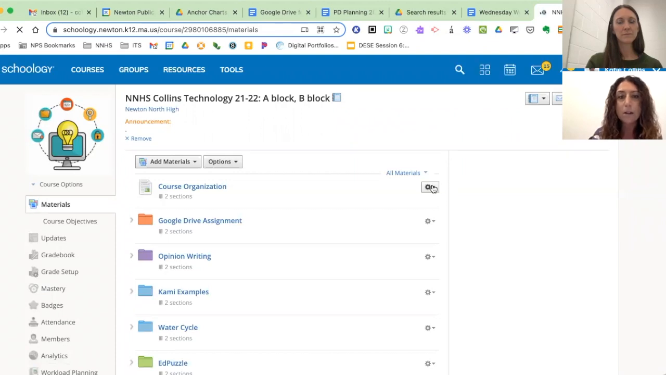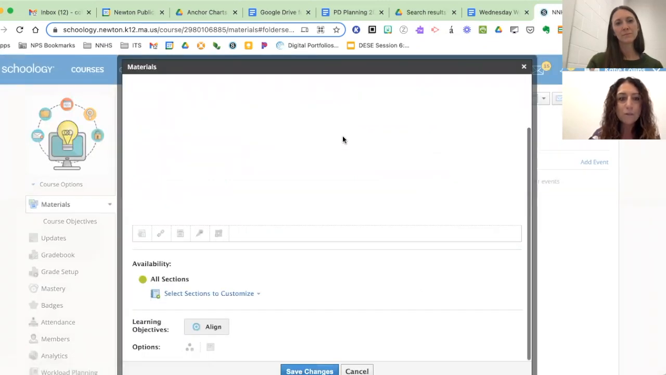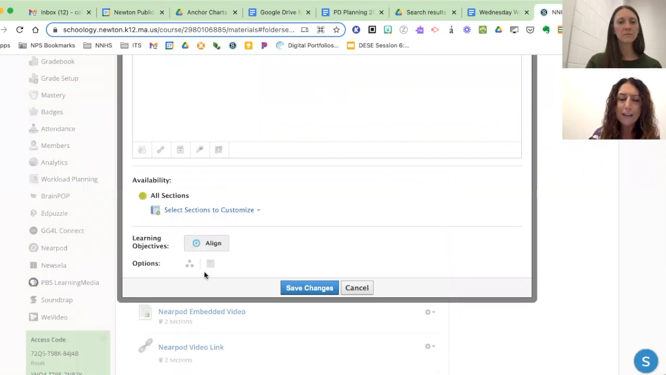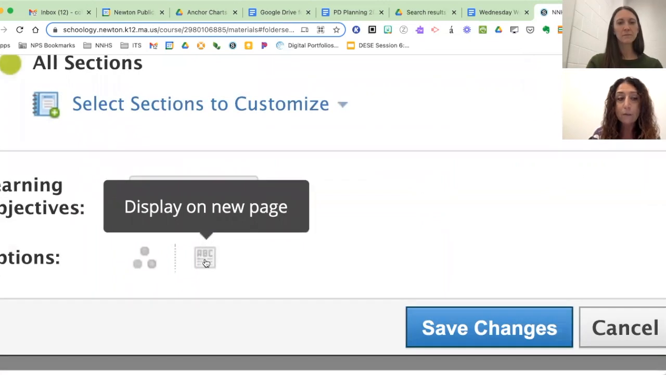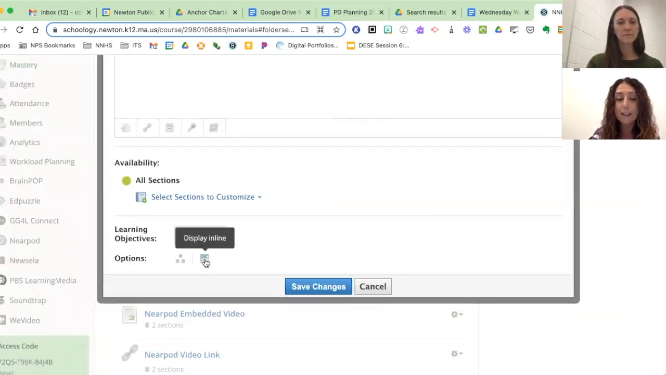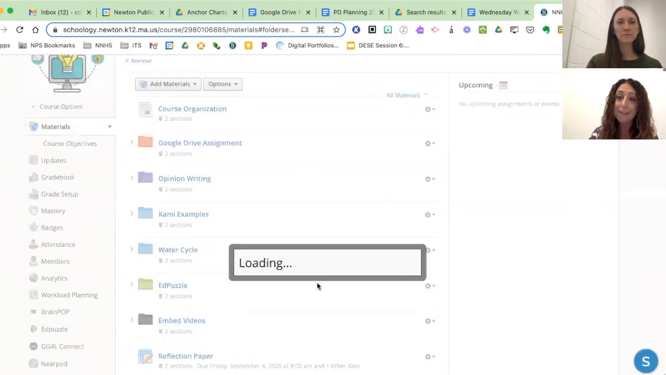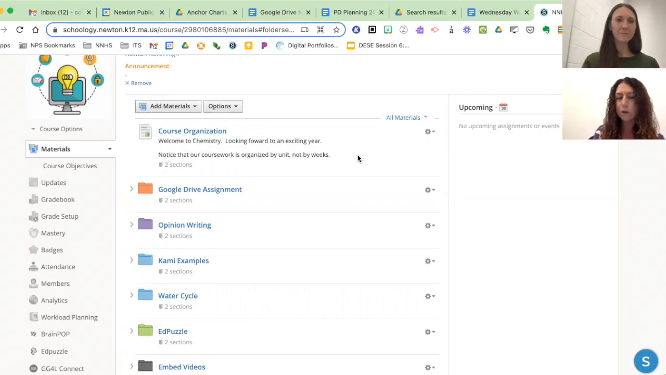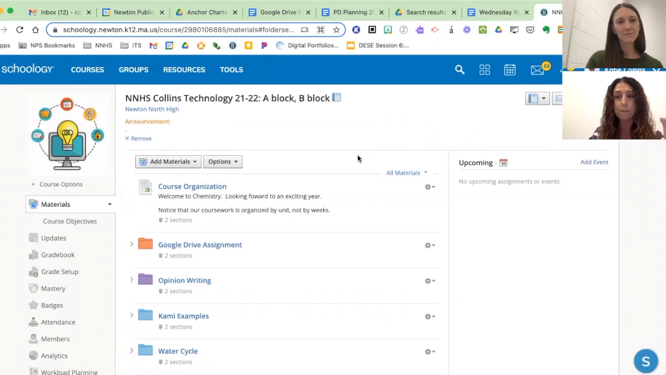So in the gear, while we're editing this page, if you scroll down to the bottom where it says options, the second option is grayed out, and it looks like a piece of paper with an ABC on it. That's display on new page. If you select that and then save changes, it's basically like I have that open piece of paper on top of all of my folders. As soon as the student comes to the materials page, they can see this. Whatever I've written in that page is already open, and it's a quick visual reference of something I want them to see every single time they come to the materials section.